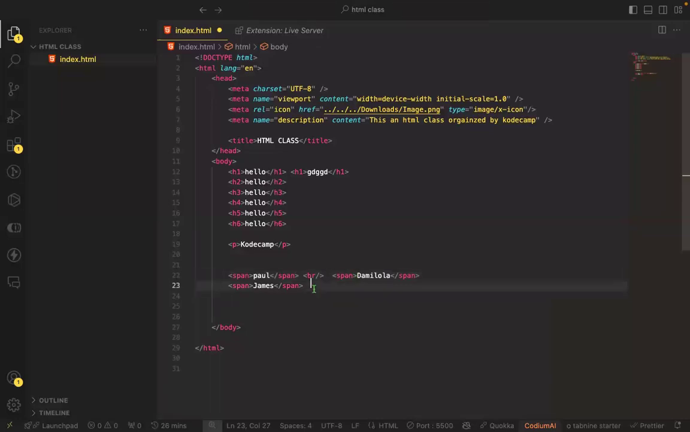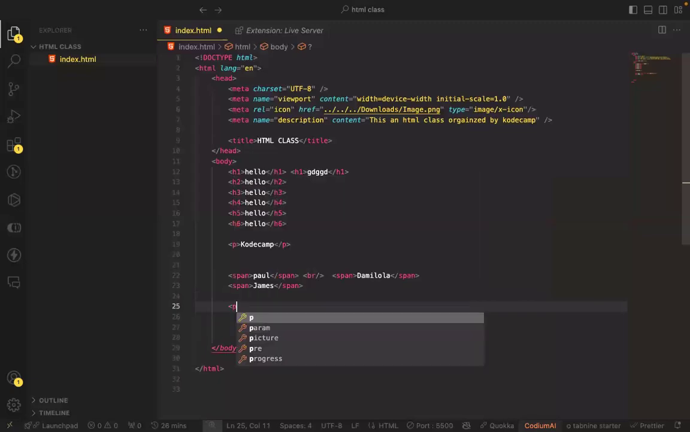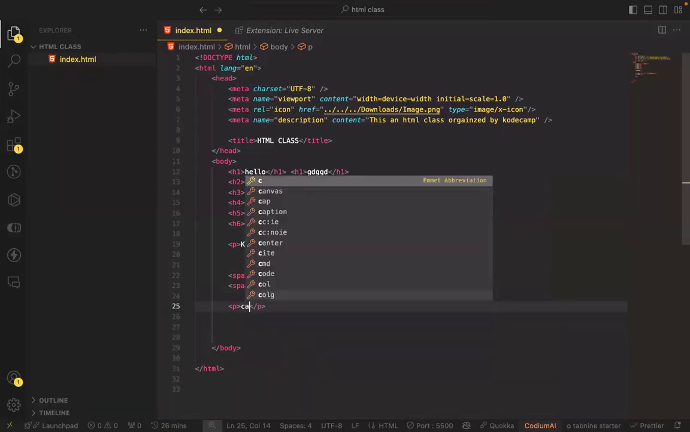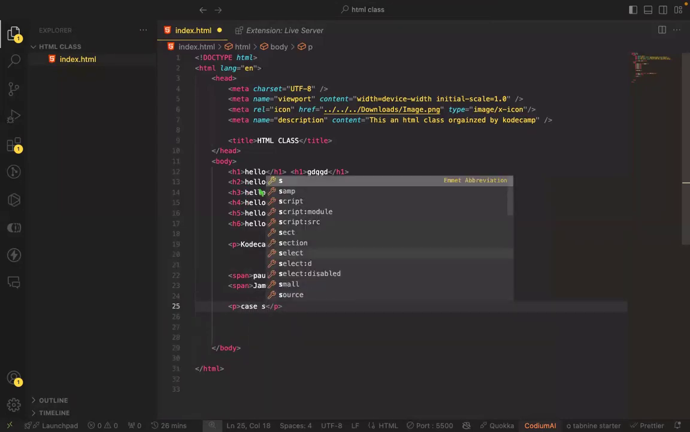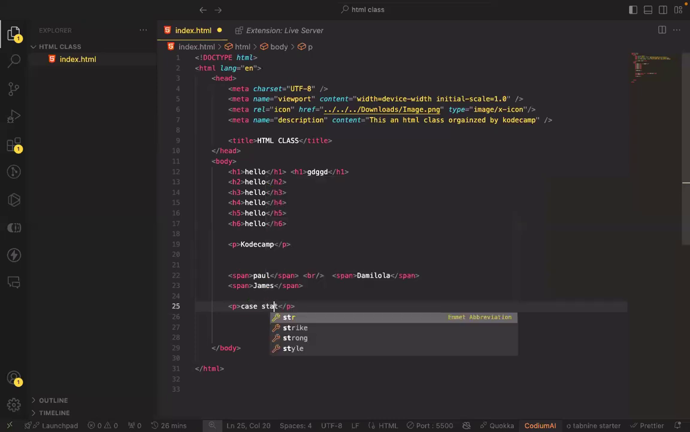So I wanted to do something. Is HTML case sensitive or not? It is. Are you sure? Steven, are you sure? Yes, it is. So let's practicalize it. Okay, let's see. Case.